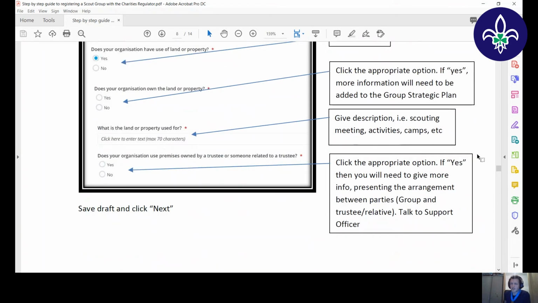If it is yes, what we say is that probably in the group strategic plan, this should be included. So if you do have a campsite or a scout den, this should be outlined in your group strategic plan, just stating that you own the den, and this is the income that we plan to get from the den, or there's no income and it's solely used for scout meetings. Or if you have a group campsite that other groups do use, and you get a fee from, then that can be outlined in the strategic plan as well, that you charge a certain amount for non-group members. What is the land or property used for? So you can give a description of the scouting meetings, activities, camps, etc.